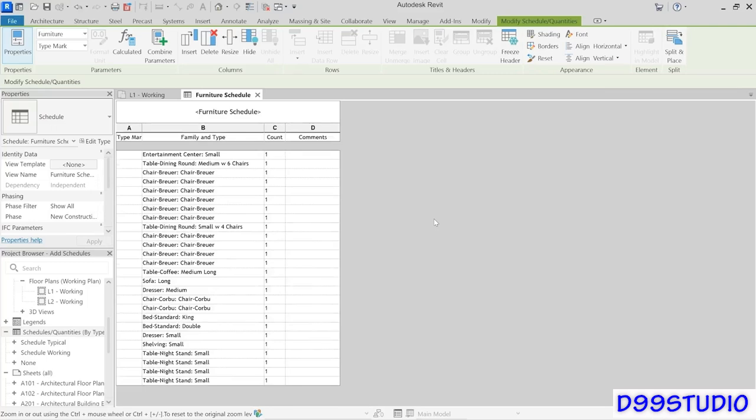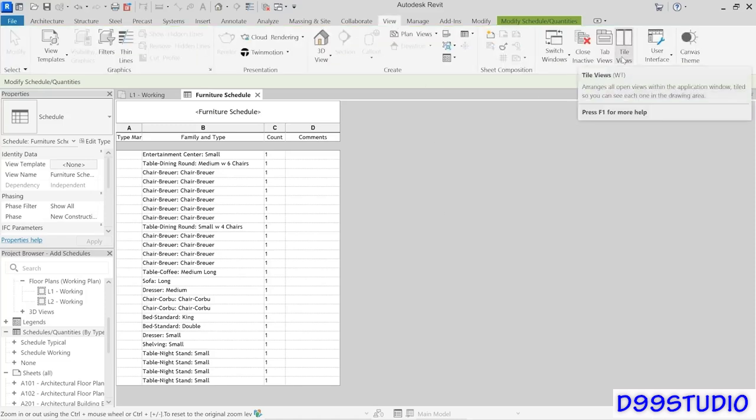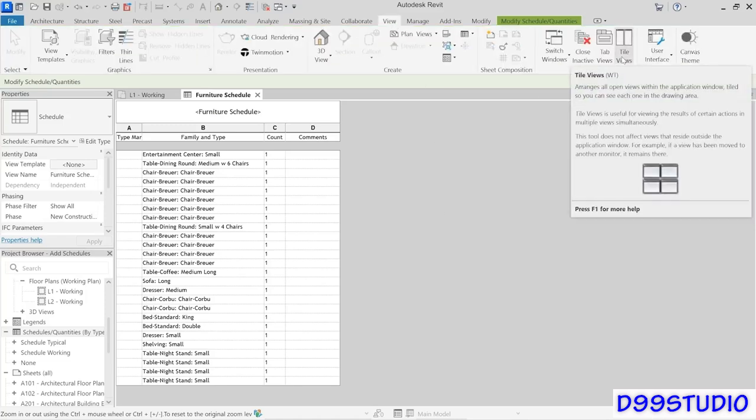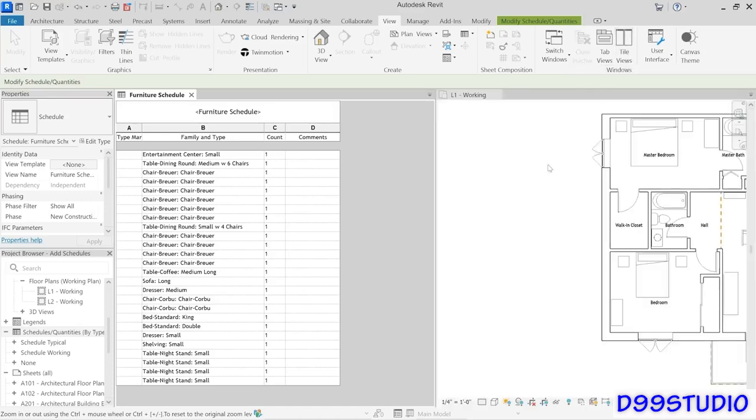And then I want to tile this schedule next to my floor plan. Now, when you're in a schedule view, don't use the keyboard shortcut of WT. If you do, Revit will think you're editing the schedule and it will try to put the letters WT into the schedule. So what you need to do instead is click the button on the ribbon. And notice that now gives me a tile off to the side with my floor plan.